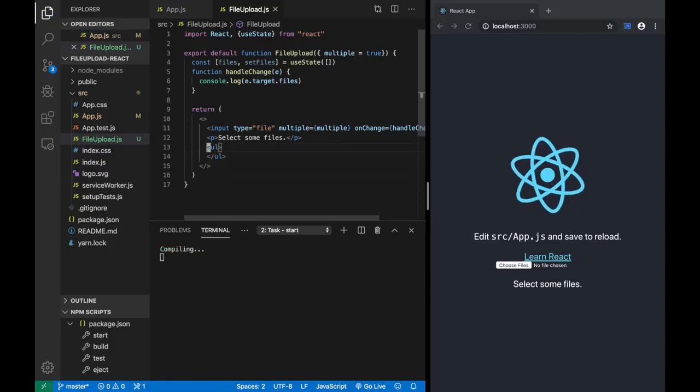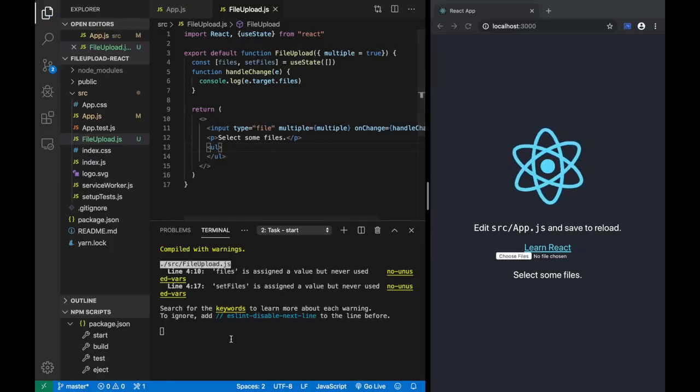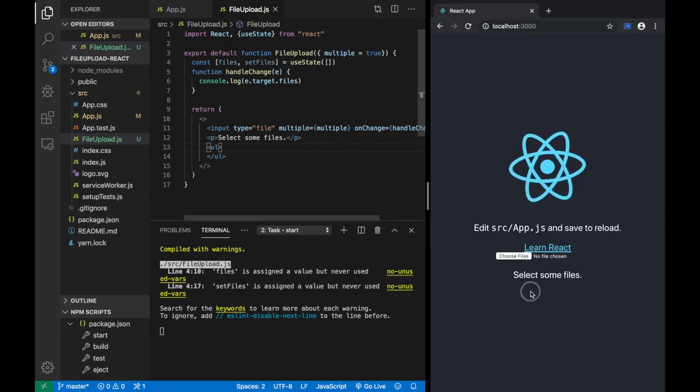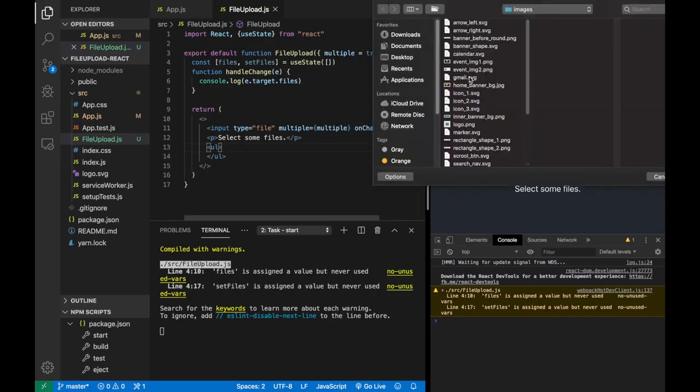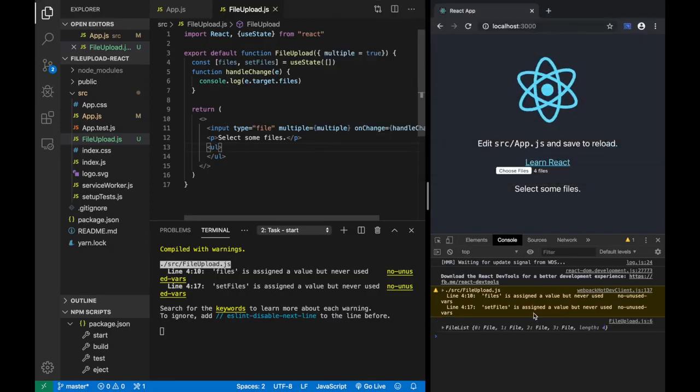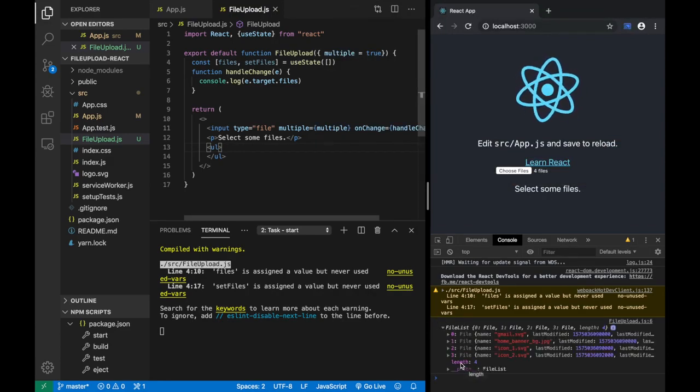Okay. Let's see if this works. Okay, there is some problem. Files is assigned. Okay, these are warnings. We can ignore them. Let's select. Let's view the JavaScript console. Choose files, and we will select a bunch of files. And when I do that, console log shows that those are the four files that I selected.